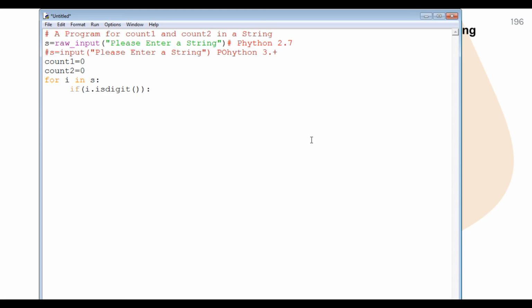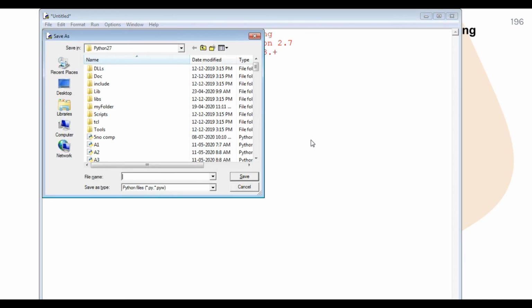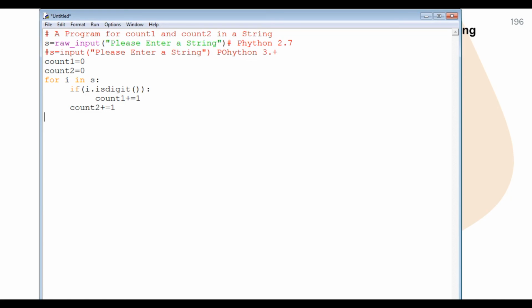If it is true, then count 1 += 1, or else we can say count 2 += 1. Okay, now we are going to just run it. So here we can say counter program.